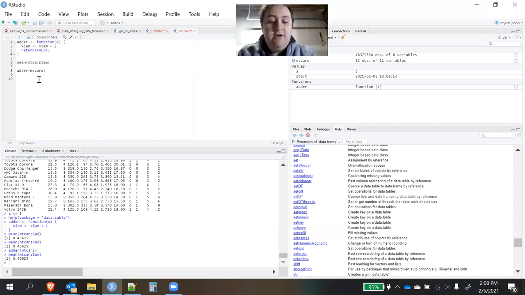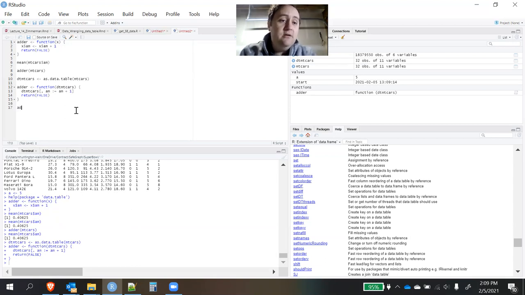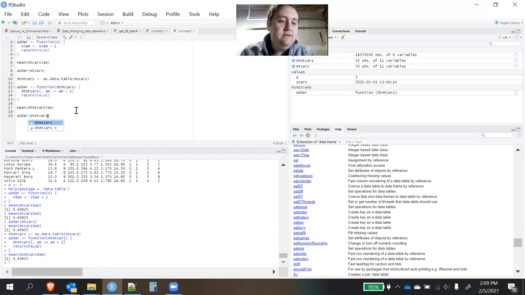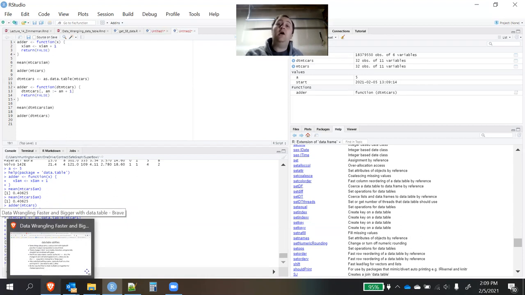What if I do the same thing with data table? So I'm going to do my DT mtcars. It's going to be as.data.table mtcars. Great. I'm going to do a new function, also called adder, and that's going to take in the mtcars, and I'm going to do DT mtcars, in-place manipulation, AM, AM plus one. Still going to return nothing. It's not going to bring anything back out. But if I do mean DT mtcars AM, 0.4062. Adder DT mtcars. Still didn't return anything. But now if I do this, it should be increased by one, right? It changed it inside of the function, even though I didn't pass the object back out, because it is manipulating it directly in memory. That's a cool little trick, which sometimes means that you do things that you didn't intend to do. So keep that in mind. But that is a cool little trick that breaks with traditional R practice. Typically in R, inside of a function, we forget everything that happened unless you pass it back out. Not necessarily the case with data table.